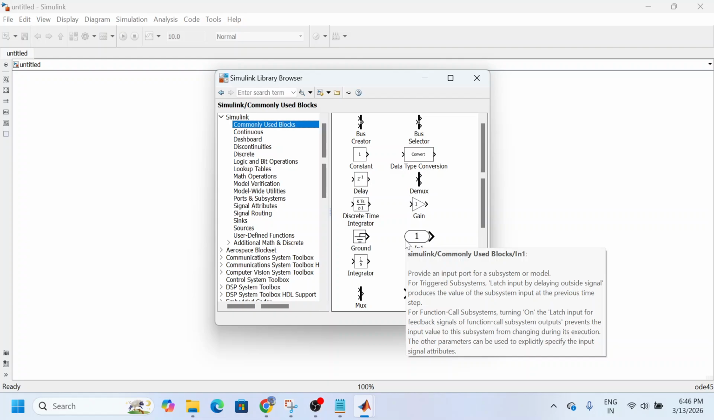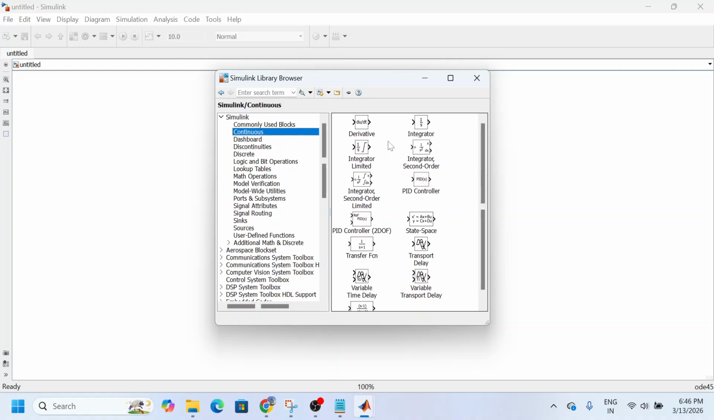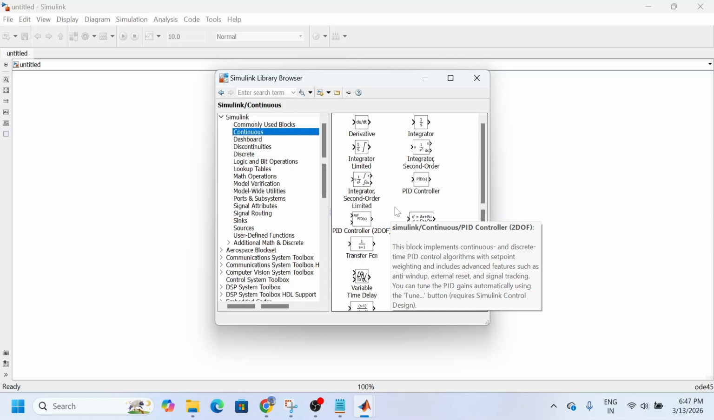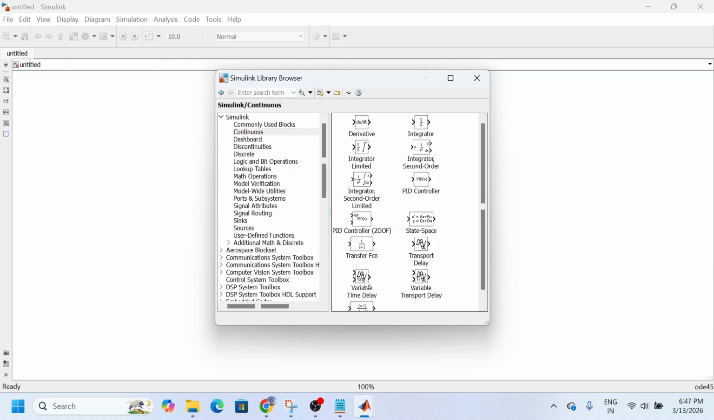Then we have the continuous library, where you can find integrators and derivatives. These are for mathematical and scientific calculations, so you can use these blocks while doing integration, differentiation and all. Also you can find the PID controller, which calculates signals based on the output signals.